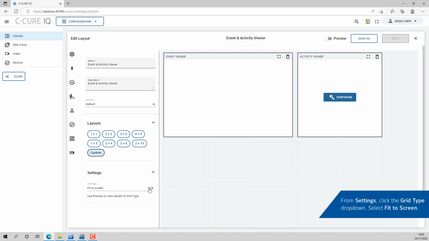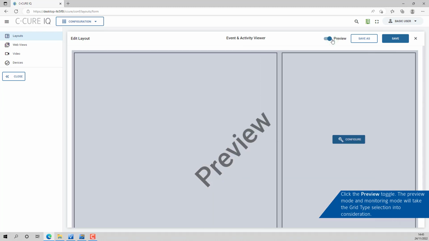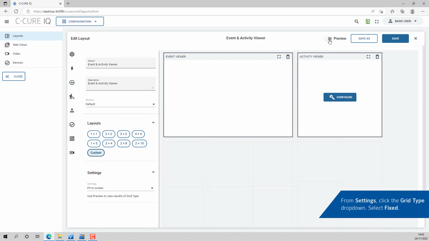From Settings, you can access the grid type option, Fit to Screen. The editing mode will essentially ignore the grid type and use a fixed grid type. If you click the Preview toggle or view the layout in Monitoring, the grid type will be taken into account and the layout will be fit to screen.